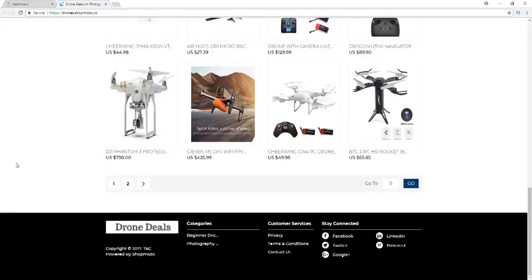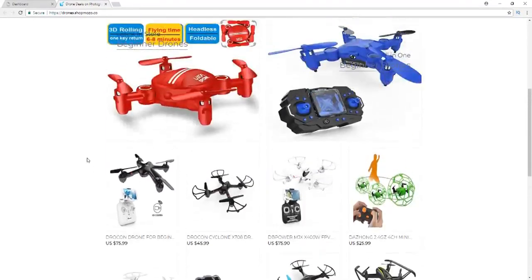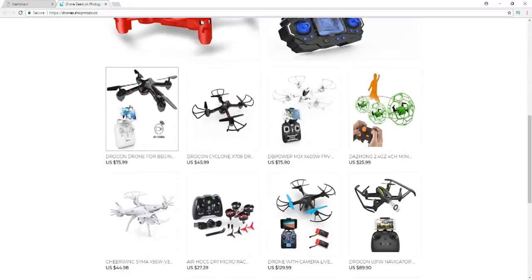Okay, and then down at the bottom, you've got your logo again. You've got categories again. You've got your privacy policy, terms and conditions, and contact us page. And then you've got your social media button. So these go to your own social pages. And I'll show you how to set those up as well. Okay? All right, so let's take a look real quick at one of the product pages.